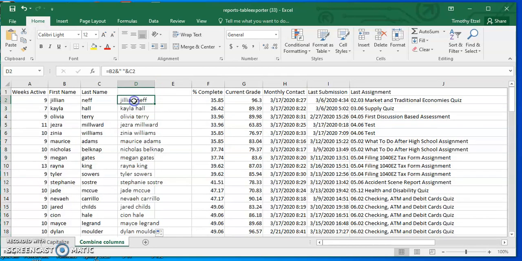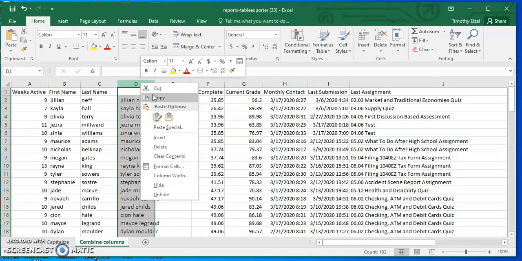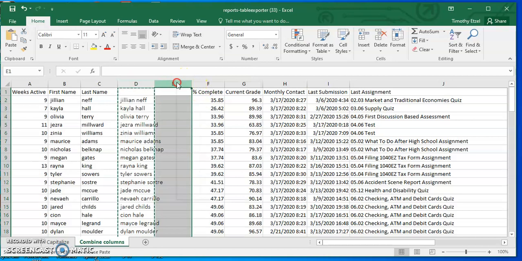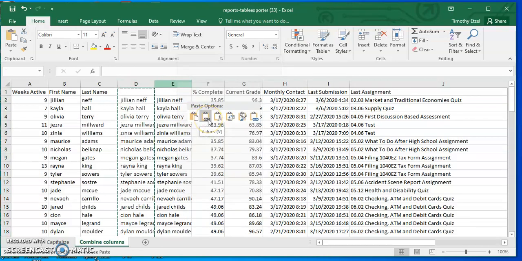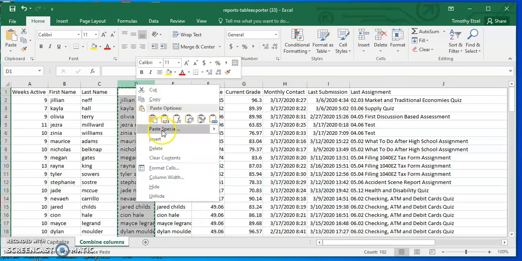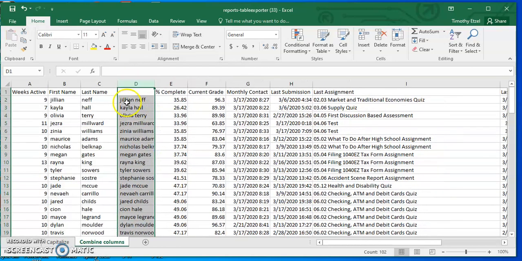But if you look and see in the formula bar, it's nothing other than a formula. So what you want to do is highlight it, copy it, go to the next column, and go to values. And then if we look in the formula column, it's just their proper names as opposed to this column, which is a formula. So we're just going to delete that. And then you can work with this however you want.